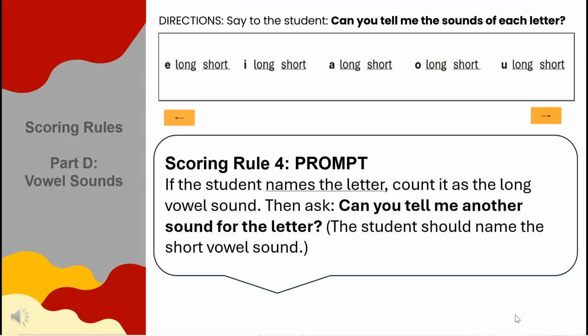Scoring Rule 4. If the student names the letter, count it as the long vowel. Then ask, "Can you tell me another sound for the letter?" And the student should be able to name the short vowel sound. If they do, then we mark it as correct. If they are unable to respond with the short vowel sound, it is marked as incorrect.